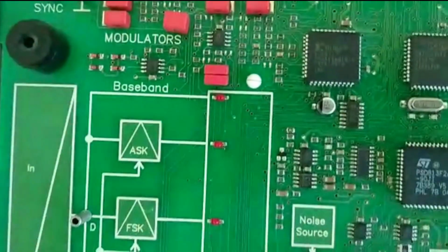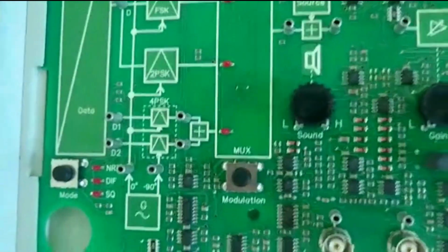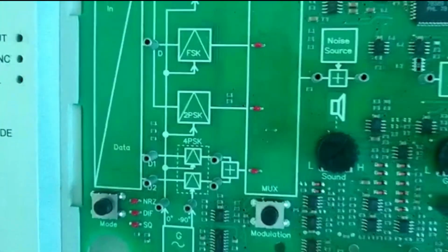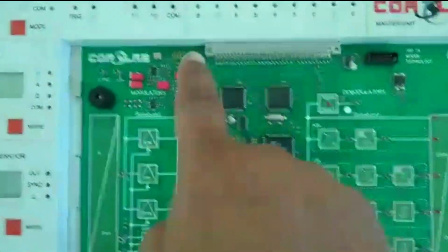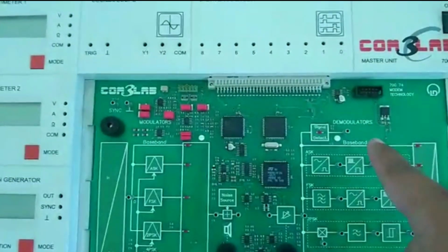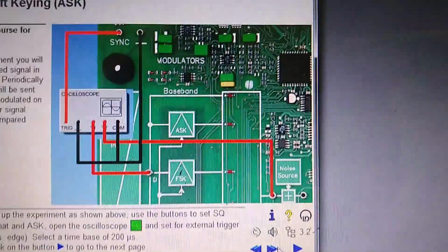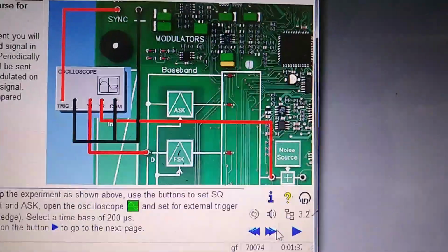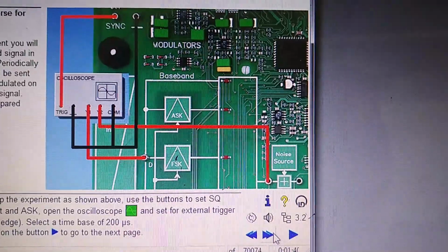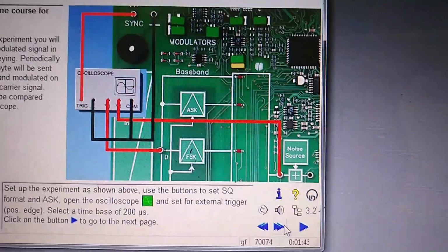Here you can find ASK, FSK, 2PSK, 4PSK. This is the multiplexer, and here this is the modulation part and this is the demodulation part. Trigger is connected to sync and common, and the board common is connected, and Y1 is connected to the data signal, and Y2 is connected to the output of modulation mux. Okay, the modulator output.